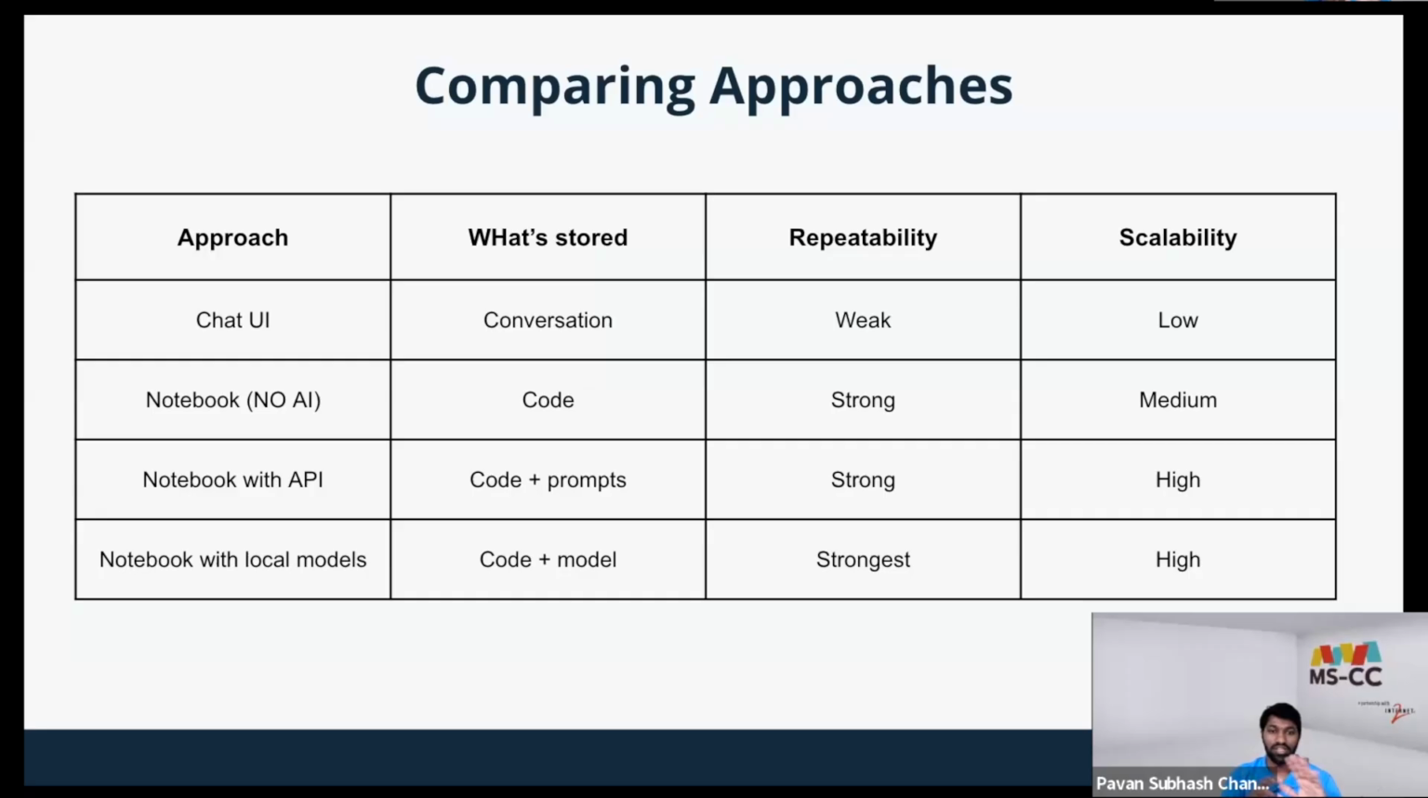Whereas if you have a notebook without AI, you are storing the code. It is transparent. It is repeatable. But it is kind of limited for open-ended questions. When you use an API or a local model, you have both code and everything in your notebook itself. An API gives you more AI reasoning across free text, whereas with a local model, you get more control, but you have the technical responsibility as well.